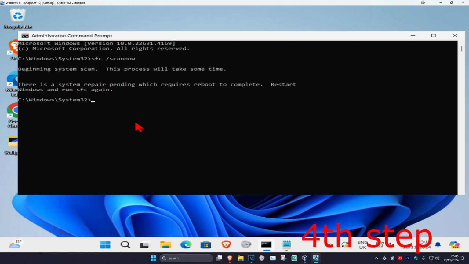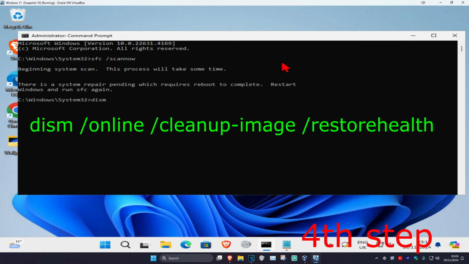And now for the next step, you want to head over to CMD again. Make sure that your SFC scannow command has been fully completed. Wait for it to be on 100%. Now you want to type in DISM /online /cleanup-image /restorehealth, and click on enter.